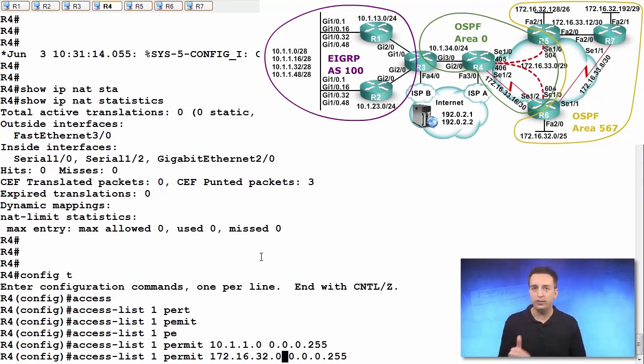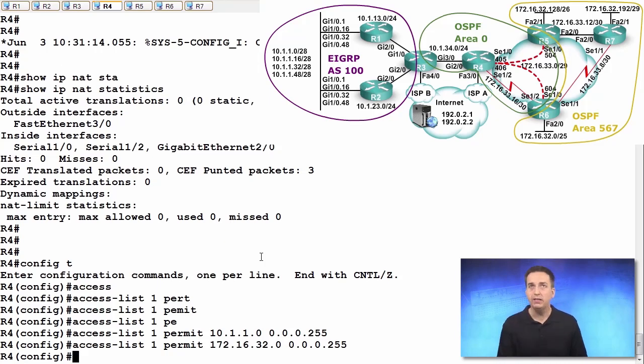Notice that our access control list is not going to be permitting any translations for the 10.1.13.0 or 10.1.23 networks or 10.1.34, the 172.16.33 networks. Those are the networks between our routers. So if we ping from one of those interfaces, translations are not going to occur for those packets.